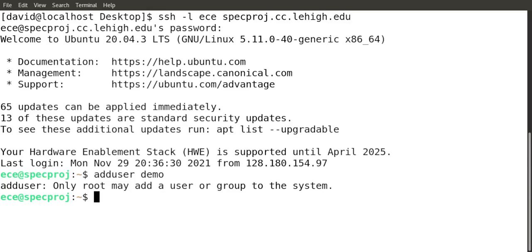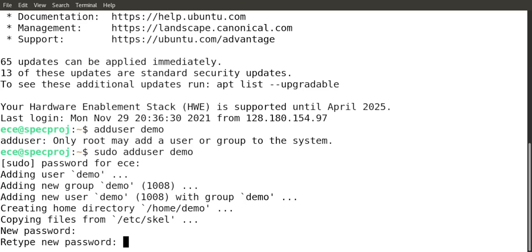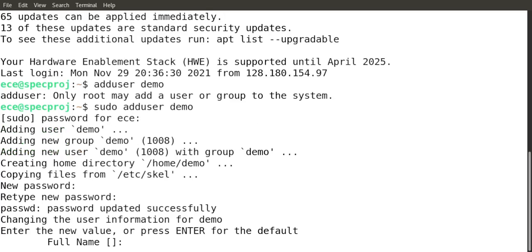And here, see, it says only root may add a user to the group. So I'm going to use sudo adduser demo. And first thing it does is ask for my password since I'm using sudo. So I have to type my ECE password in. Okay, and then I have to assign a new password for the user. Okay, so I gave it a password.